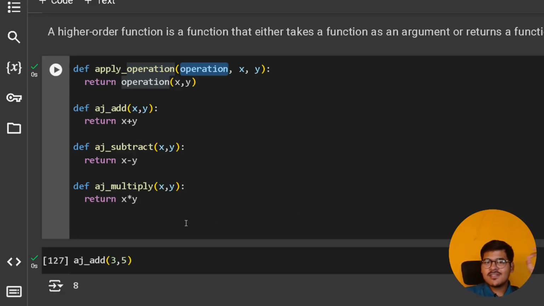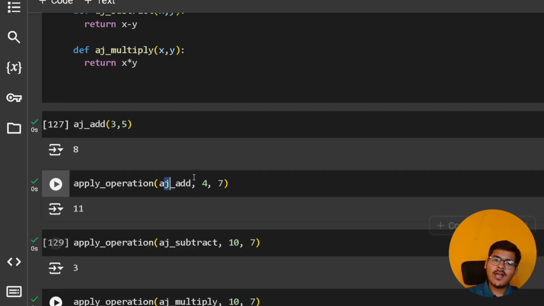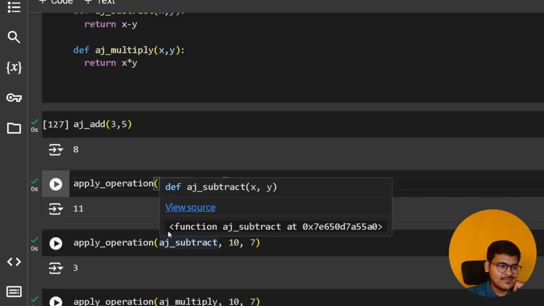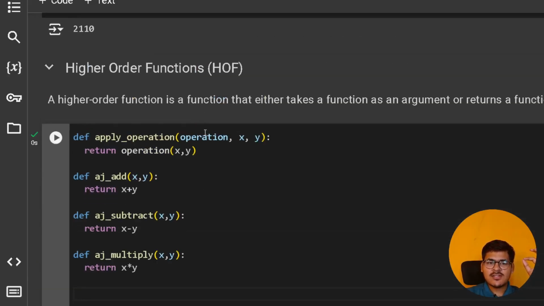This is a very simple example using which you are trying to understand what is happening, but you can take very complex examples when you're working in industry. You are creating kind of an abstract layer: I want to apply brake, I want to apply accelerator. You don't have to worry about what the code is written in AJ add, AJ subtract. You only have to understand that AJ add will add, AJ subtract will subtract, like that.